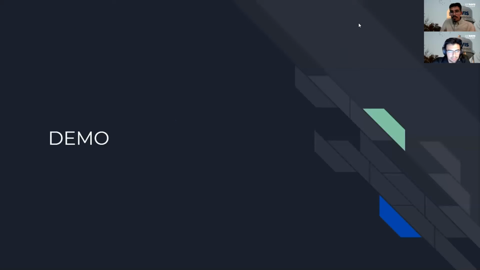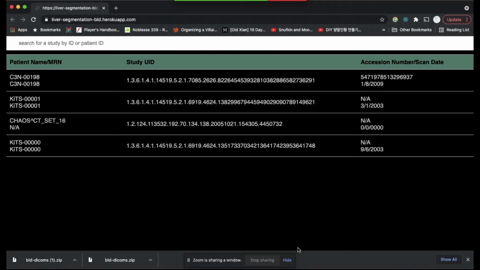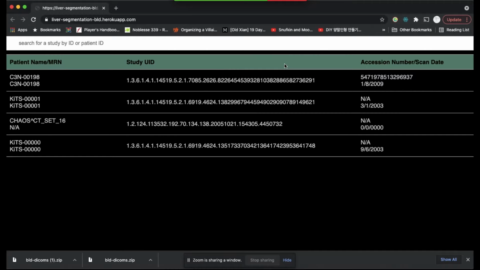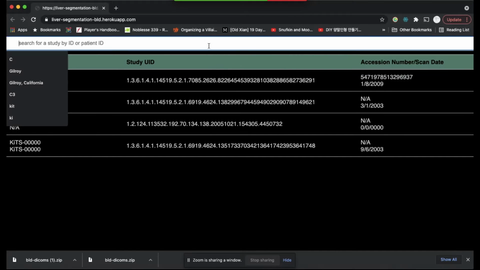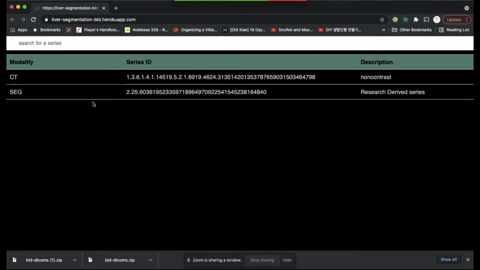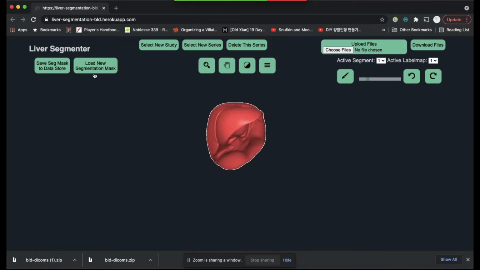And now Katarina and Mitch will be demonstrating our web application. So upon loading up our website, you'll be met with the study search bar. You can search by any of the parameters in this header. I want to use kit 0. And next you will come across the series search bar. If you had more than one series to load, you could again search by these parameters.